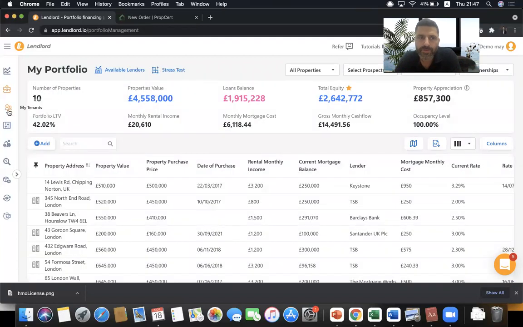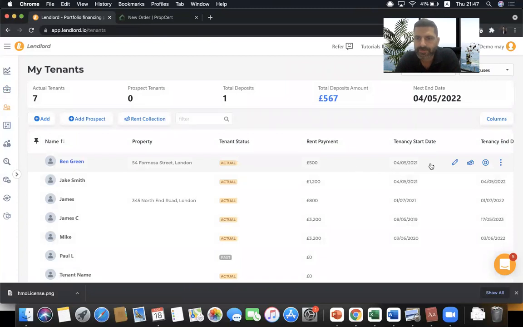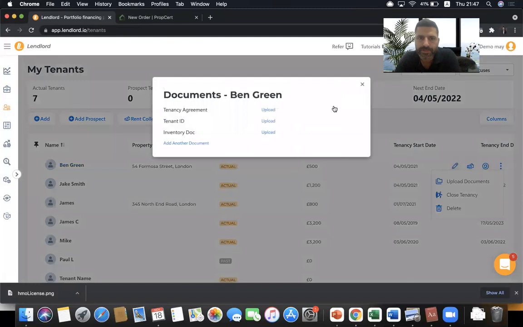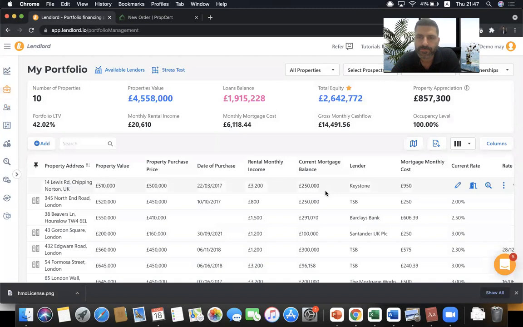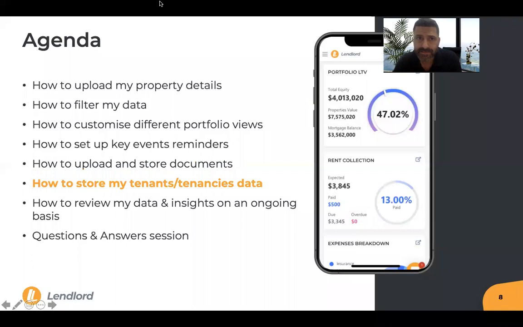You can also upload documents on My Tenants at the tenant level. If you want to store any details about your tenants and you have the right structure to do it, you can also do it on your landlord account. So this is how you can upload documents. The next topic is how you can store your tenants and tenancies data.